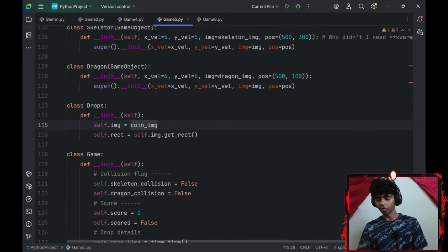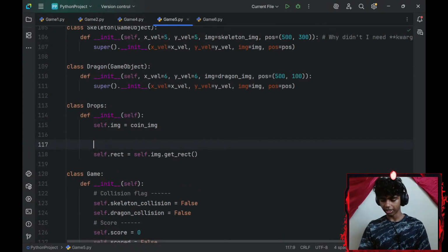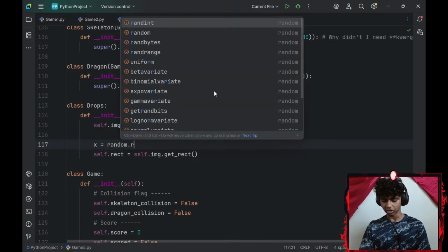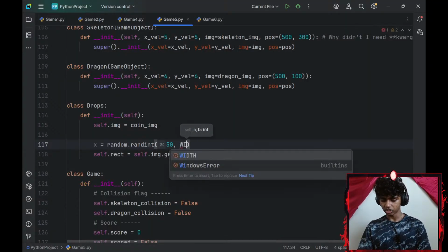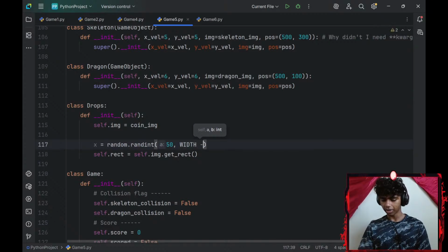Okay, so before my image, let me go ahead and create an x-axis. I'll set that equal to random.randint. This is going to be something like 50 comma my display's width, which is set to 1000, minus 50.